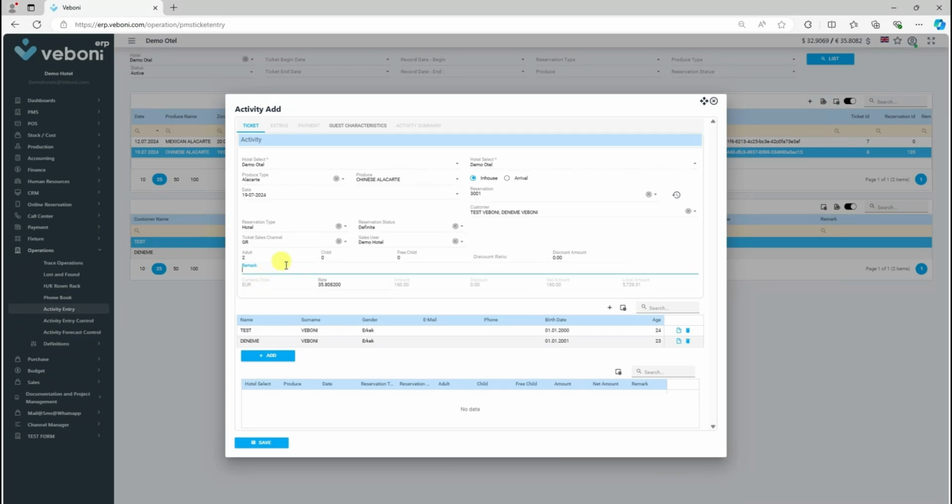You can write a description of your ticket in the description section. At the bottom, you can see the price of your ticket. You can see the currency, exchange rate, price, discount, net price, and local amount of your ticket. You can use this field to make a percentage discount and this field to make a net price discount. You can see that there is an €80 discount.